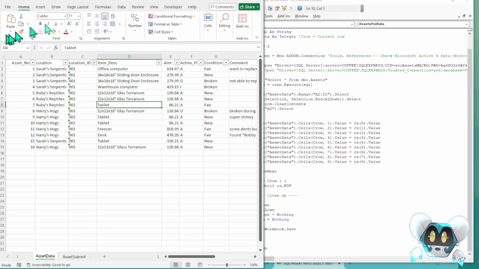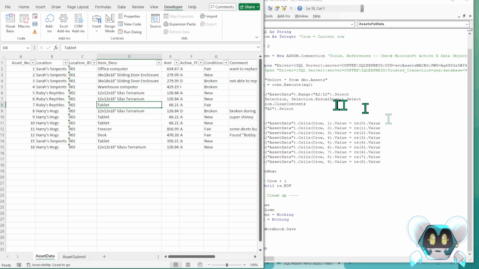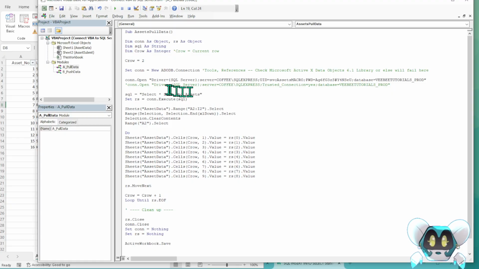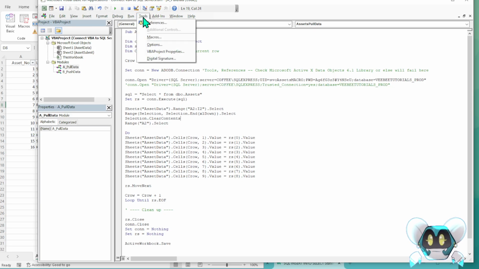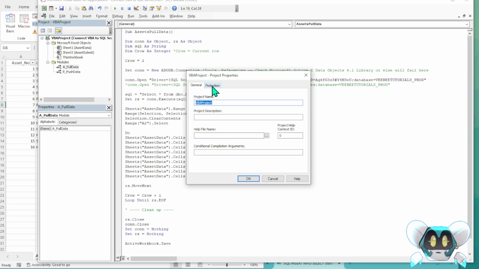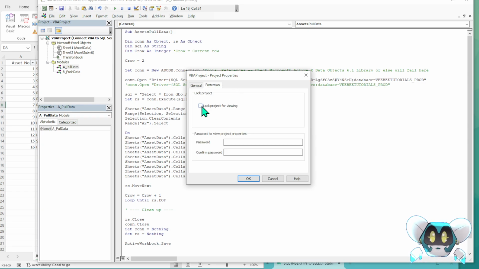So we are all done and good to go, but we want to make sure if somebody understood how to show the developer tab and go to Visual Basic, we don't want them to be able to come in here and see the full credentials, the server name, database name, username, and password. So we are going to go up to Tools, go to VBA Project Properties, go to the Protection tab, check the box for Lock Project for Viewing, and give it a password.